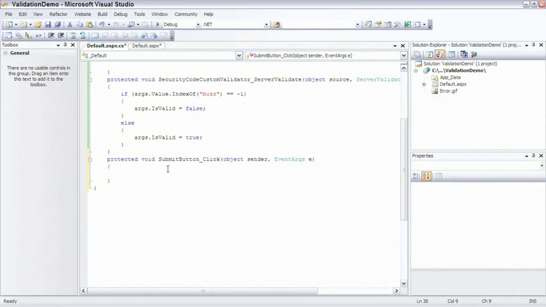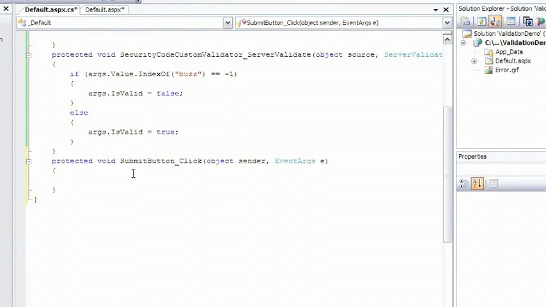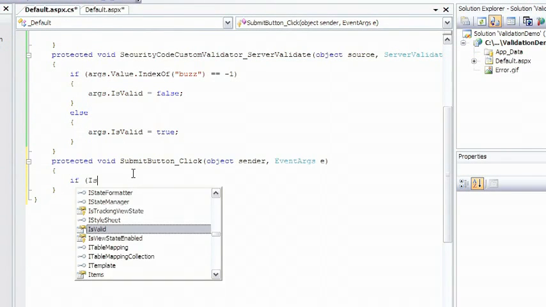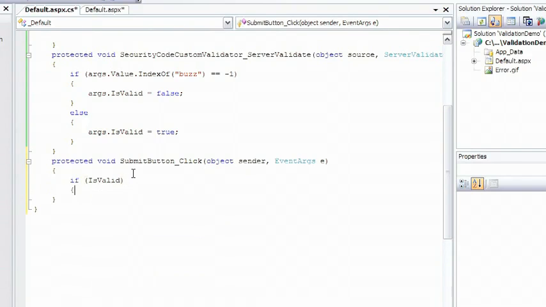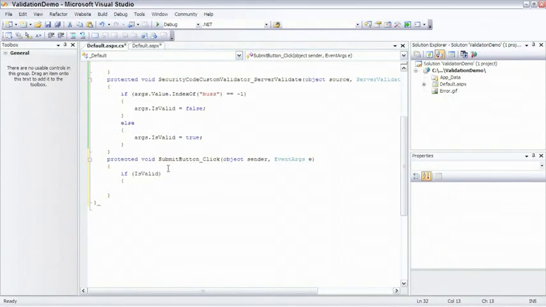Okay, so when the user clicks the button, validation occurs, and if every control succeeds validation, then the page will have an isValid property set to true. If any single control fails validation, the page will have an isValid property set to false. So we can test that property in here. Okay, so I'm testing the isValid property on the page to see if the whole page is valid. In other words, each control passed its validation successfully.